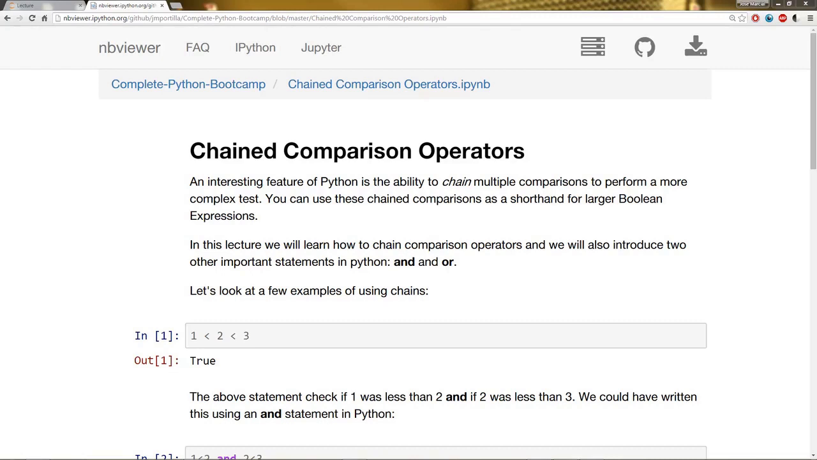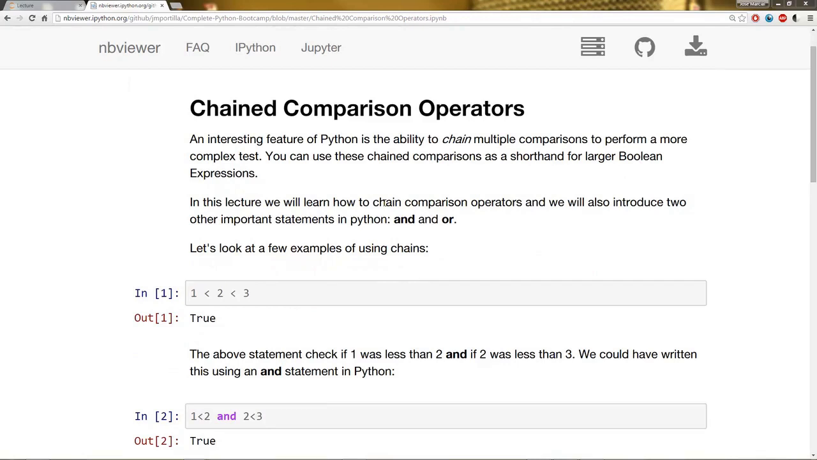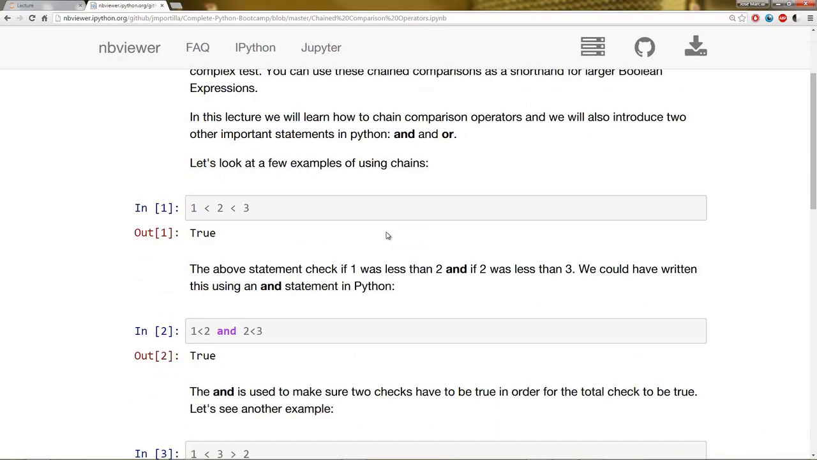So one of the nice features of Python is this ability to chain multiple comparisons to perform a more complex test. And you can use these chain comparisons as a shorthand for some larger Boolean expressions. So in this lecture, we're going to learn how to use chain comparison operators, and we're going to introduce two important other statements in Python, which is the AND and the OR statements that I have highlighted here. So let's go ahead and jump into the live code so I can show you some examples of chain comparison operators.